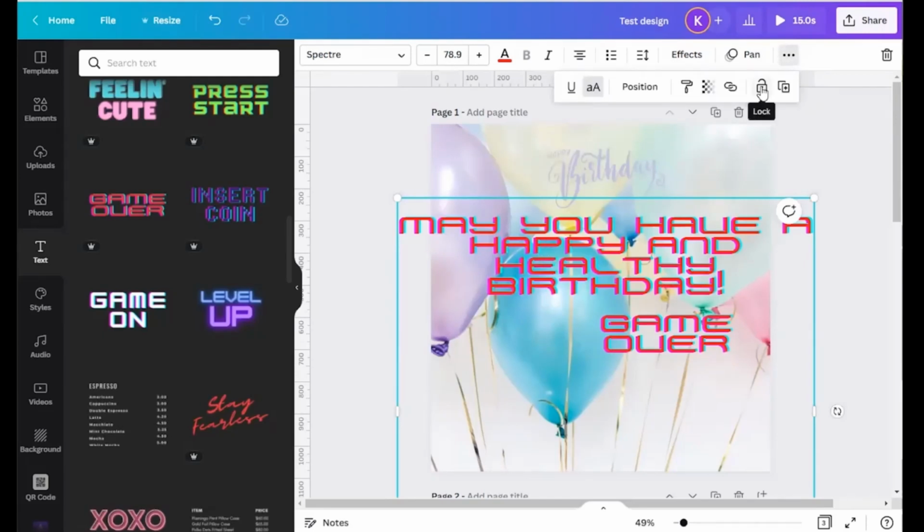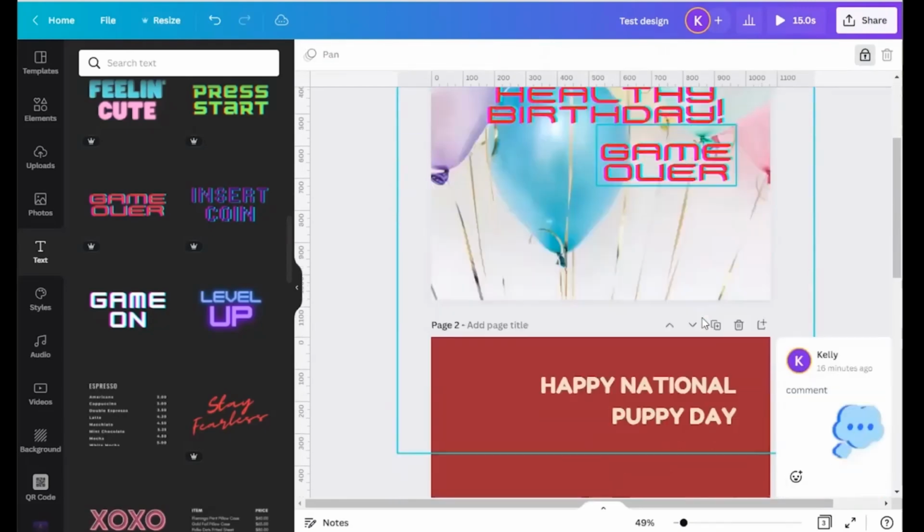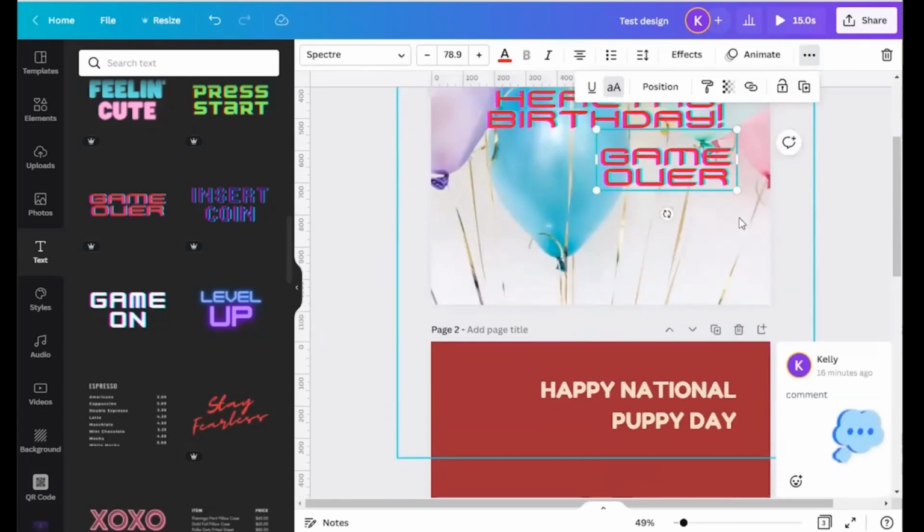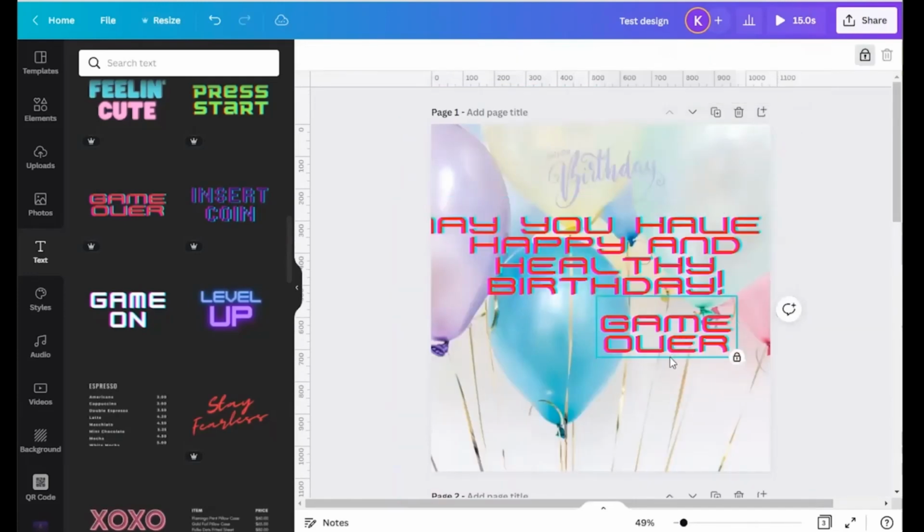There's the lock button. So if you have lots of pieces on a page, you can lock it. And you can see it gives it, well, let me move it where you can see it. Yeah, see it locks it. And to unlock it, you just click here and you click unlock. But if you lock it in place, you can now move other pieces around and that one won't move.